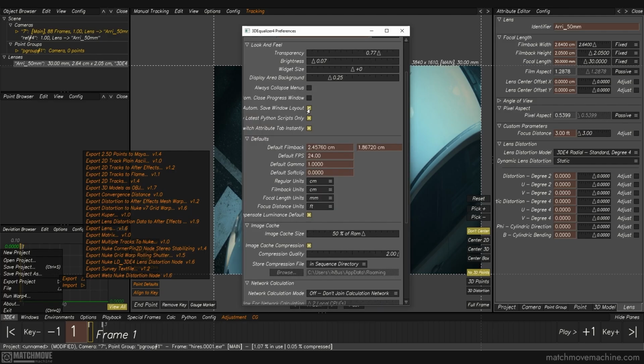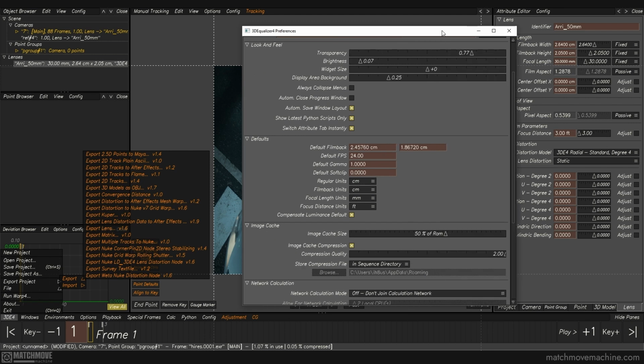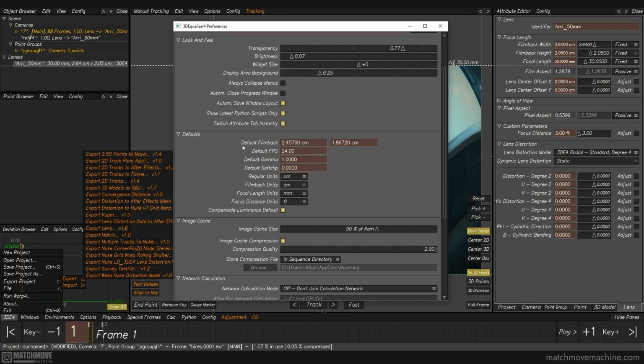Autosave window layout. The program remembers how your windows were arranged last time and restores that layout on the next launch. Super handy if you have a familiar workspace setup. Default parameter settings. Then we have a few key default settings. Default film back size.